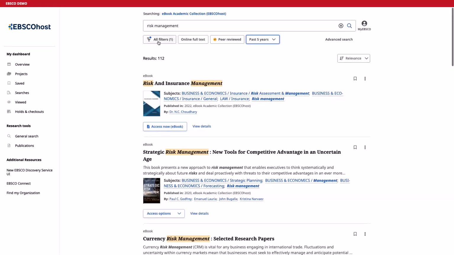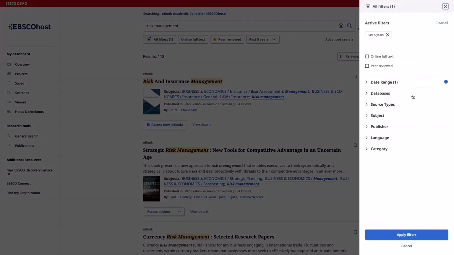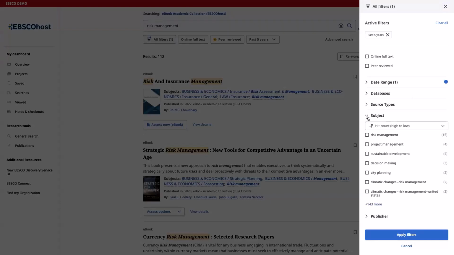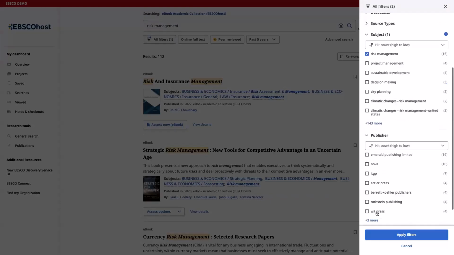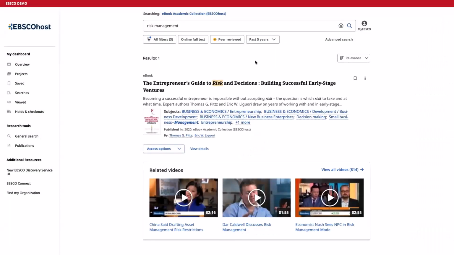To see the full range of limiters available, we simply click on All Filters. And then I can search by a particular subject area. Also, if I have a publisher of choice, and I also have some other options such as language and categories. So once I apply, I now have my result on screen. Now I can see the title, I can see the beginning of the abstract, the subjects that are assigned to this particular ebook, where it was published, as well as the author detail.